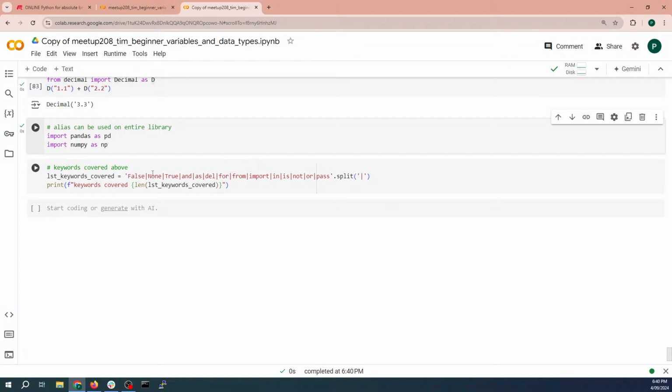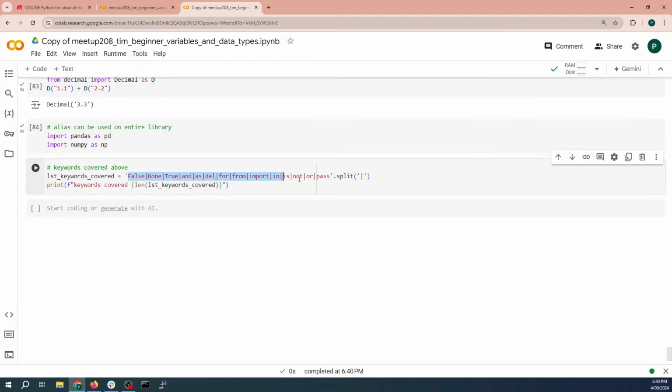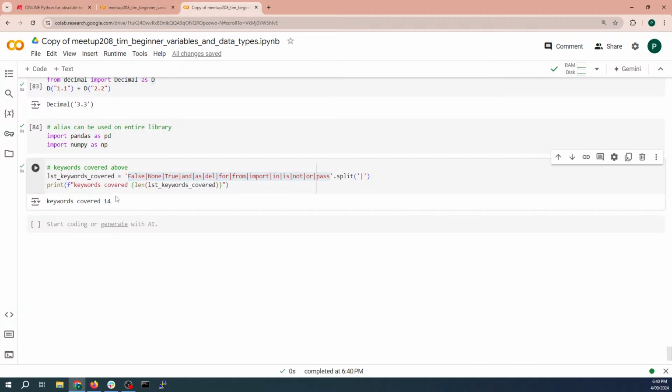So there you go. These are the keywords that I've covered. There were 35 in total. So I've just put them all in a string there, separated by pipe symbols. And then I said split the string on the pipe symbol to give me a list. And tell me how long the list is, and it's 14. So of the 35 keywords, tonight we've covered 14 of them. So you've done a significant proportion of the Python language. We've just done it in 1 hour.